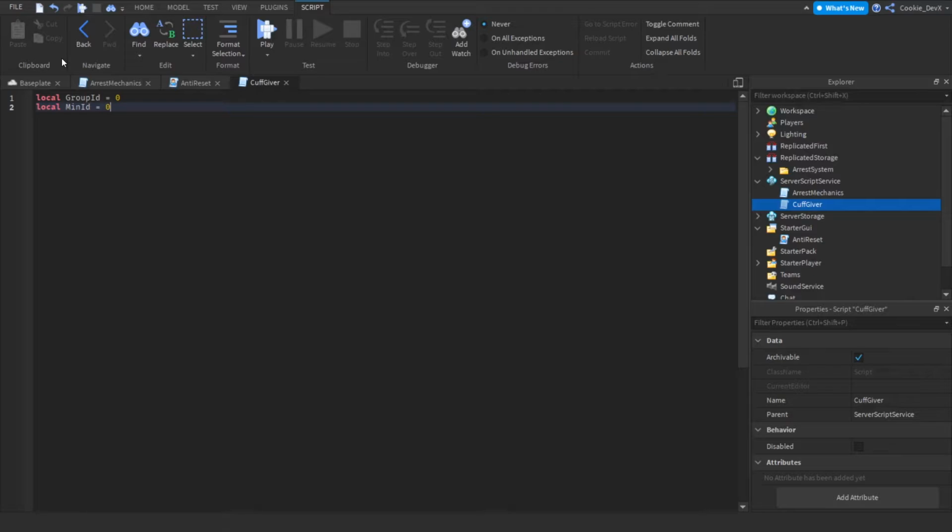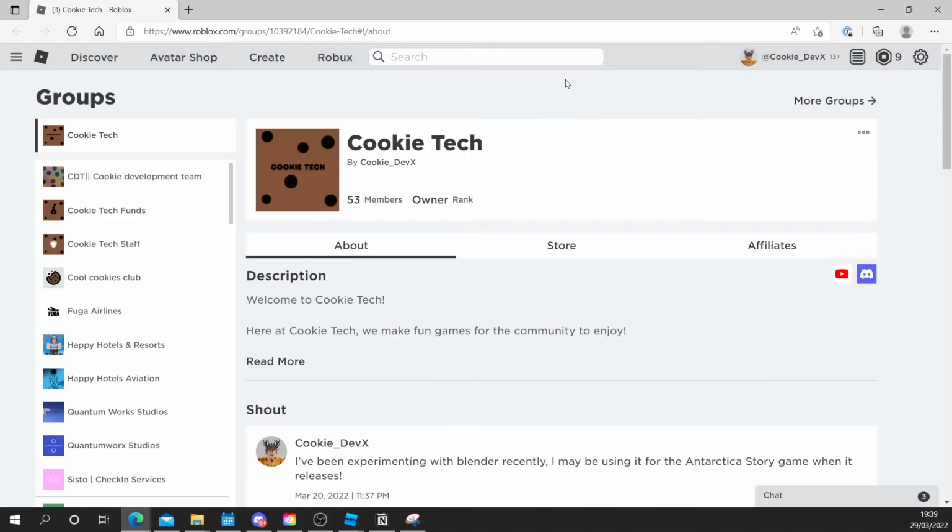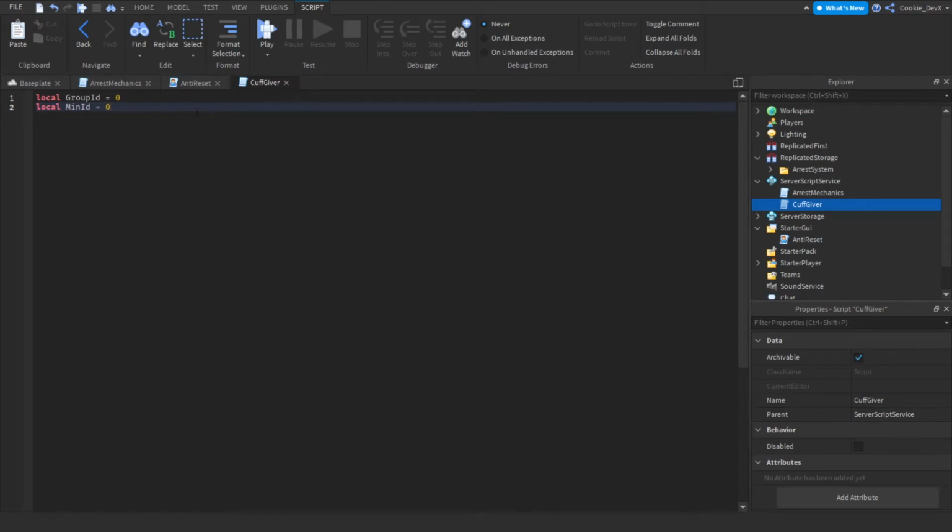Now, like I was saying earlier on, we don't want people who are not staff to have access to this tool. So we're now going to head over to roblox.com and then go over to the group you want to use. So I want to use the Cookie Tech group. You double click on this number up here, you right click and copy, or you do Control C. You head back to Studio, and then instead of having 0, you paste that number there.